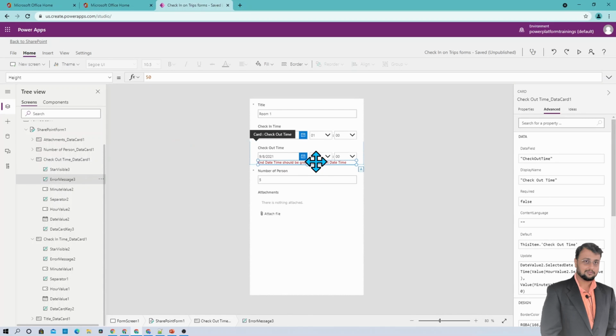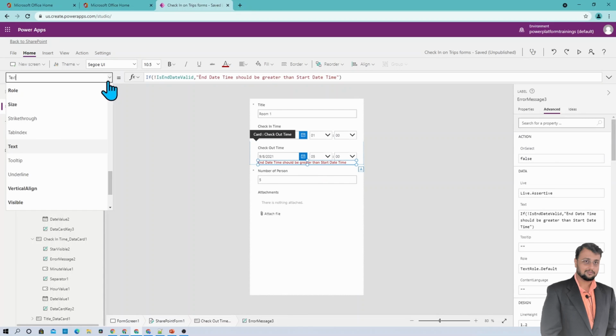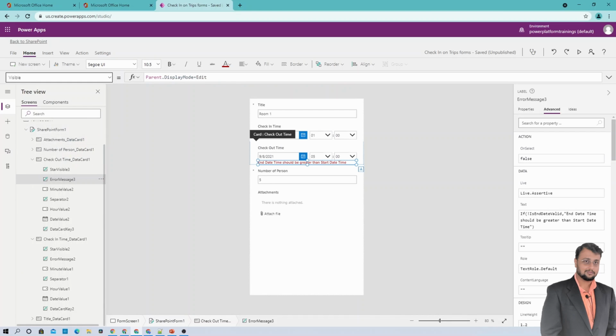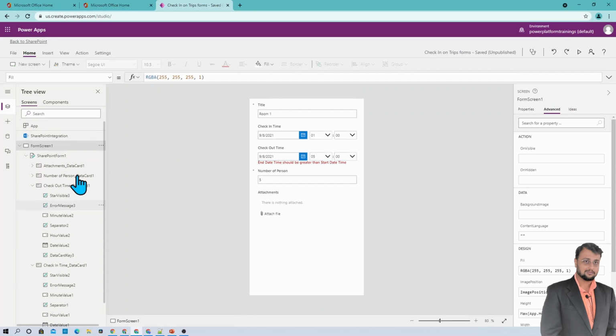Now we need to select the error message again and provide the visible condition. On visible, simply provide not is end date valid. Now we need to do one more thing.